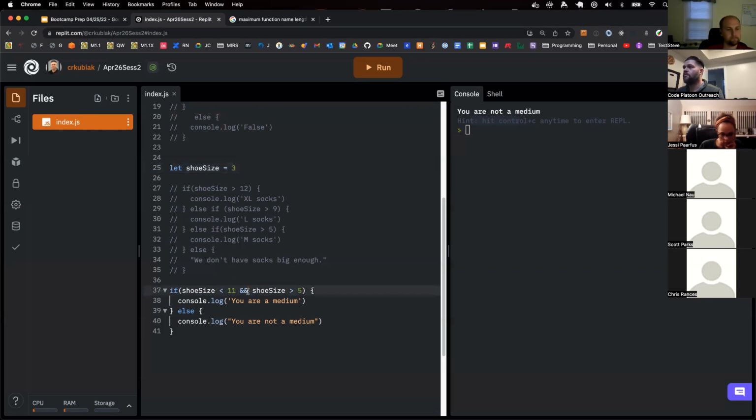And now what can happen here is if I change this to or, you are a medium, even though I'm not a medium. 3 is a small. It's because this is true. 3 is less than 11. And so we never even get to this. We don't care that this is false. And so this is where using the correct and or operators is important in your conditional logic.